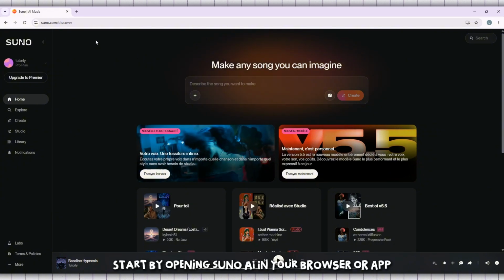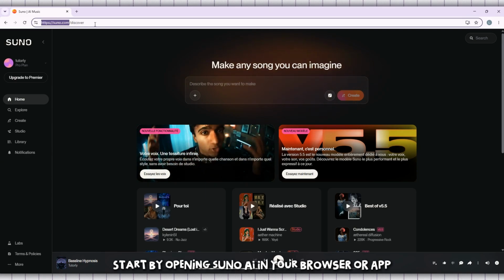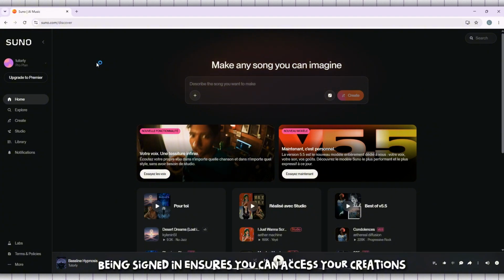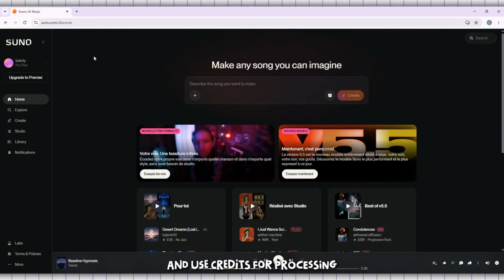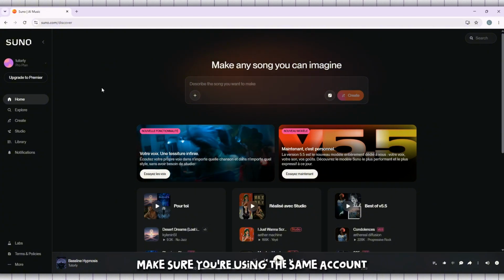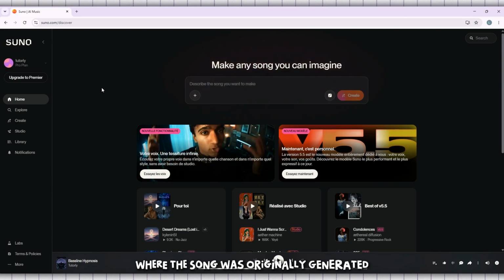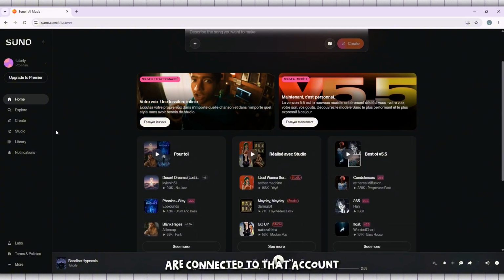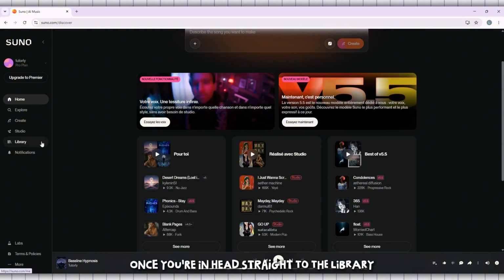Start by opening Suno AI in your browser or app and log into your account. Being signed in ensures you can access your creations and use credits for processing. Make sure you're using the same account where the song was originally generated, because your library and available credits are connected to that account. Once you're in, head straight to the library.